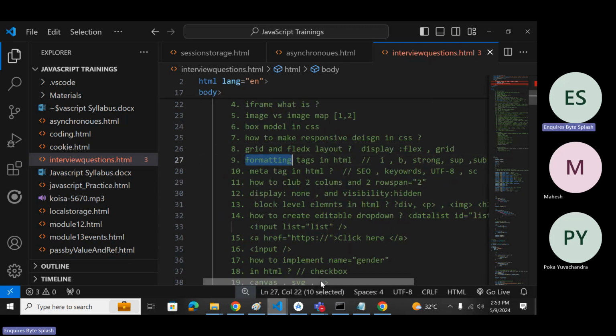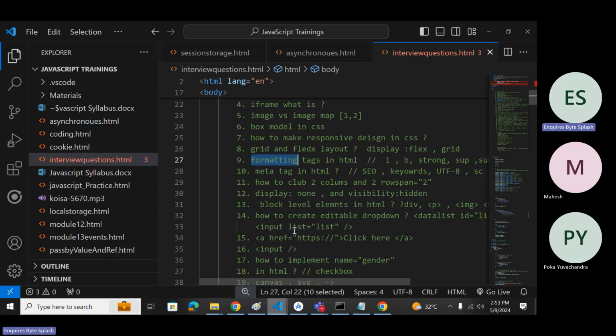Formatting text means mention any formatting text: bold, italic, strong, superscript, subscript, etc. You can mention this. These formatting tags are inline tags. They will not go to the next line. Already know that.